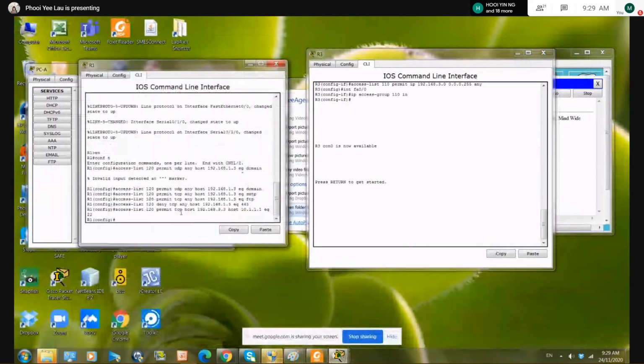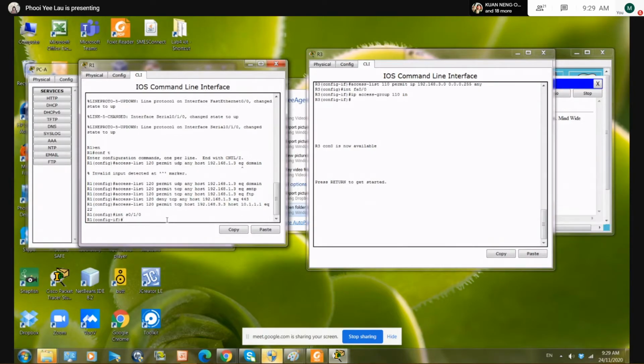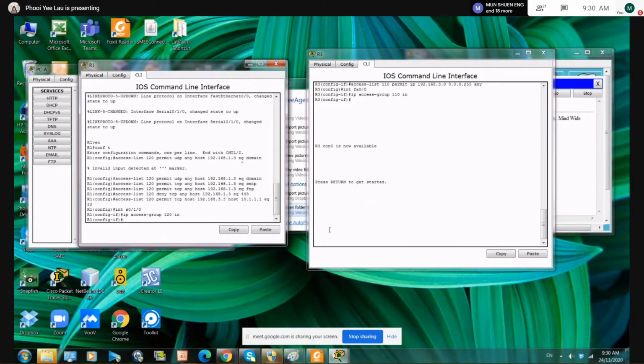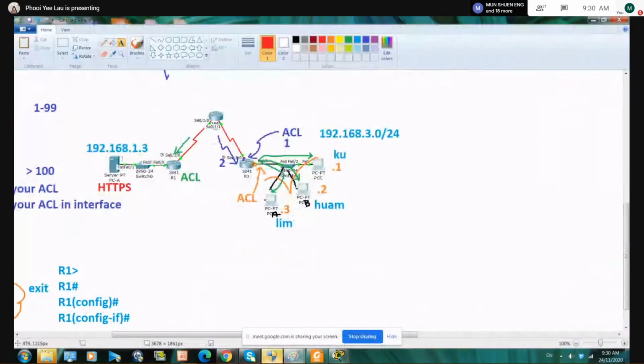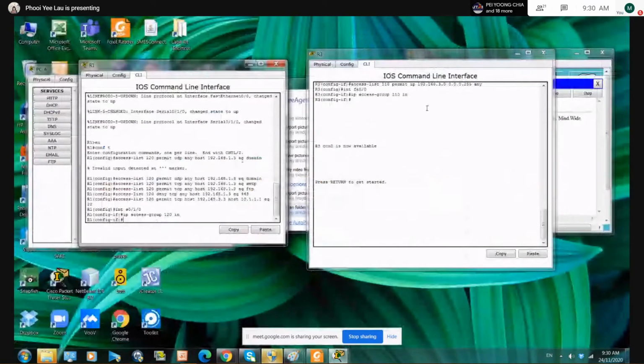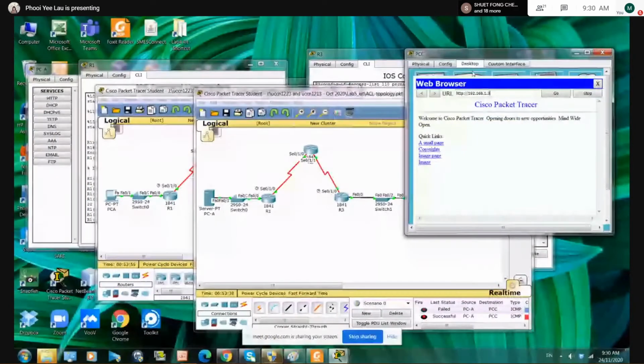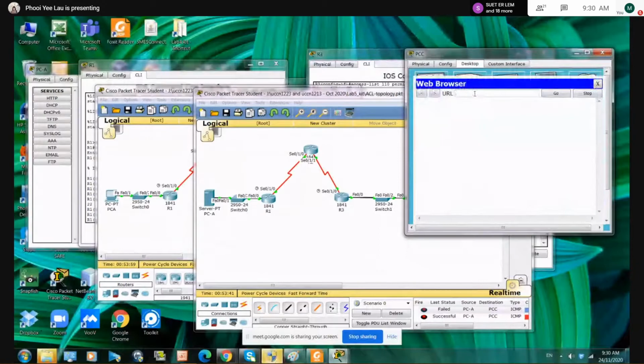So let's configure the third one, right? In the interface S0/1/0, okay? Interface S0/1/0, ip access-group 120 in, right? So it is in, because as I explained just now, it is into the server, except HTTPS or the other services you provide, right? So if you take a look at the PC, you still will be able to access 192.168.1.3.